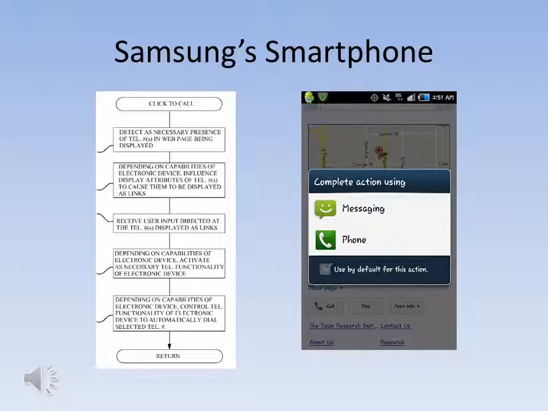As you can see on the chart that was taken from the patent, it first detects the telephone number on the web browser, and after it detects the number, it displays the number as a link. Once the number is clicked by the user, the selected number is automatically dialed.